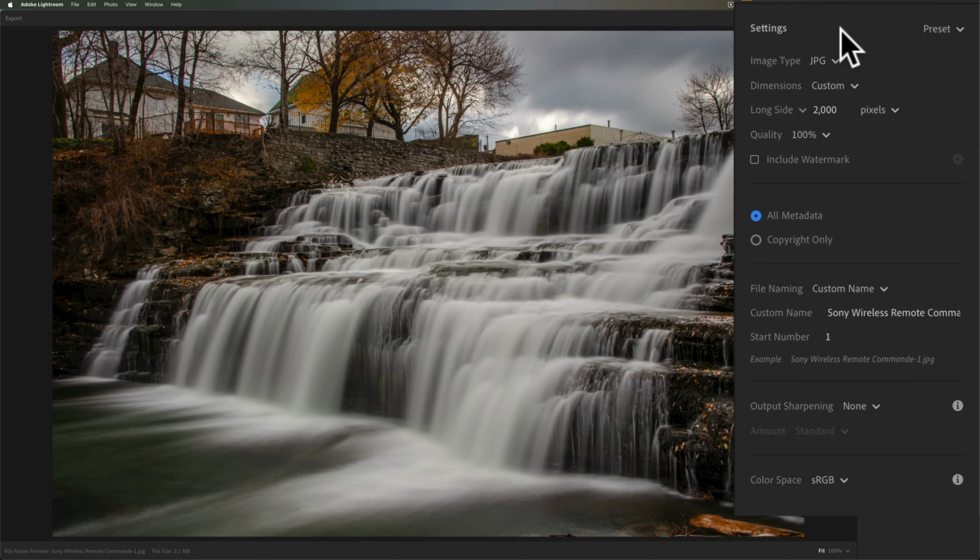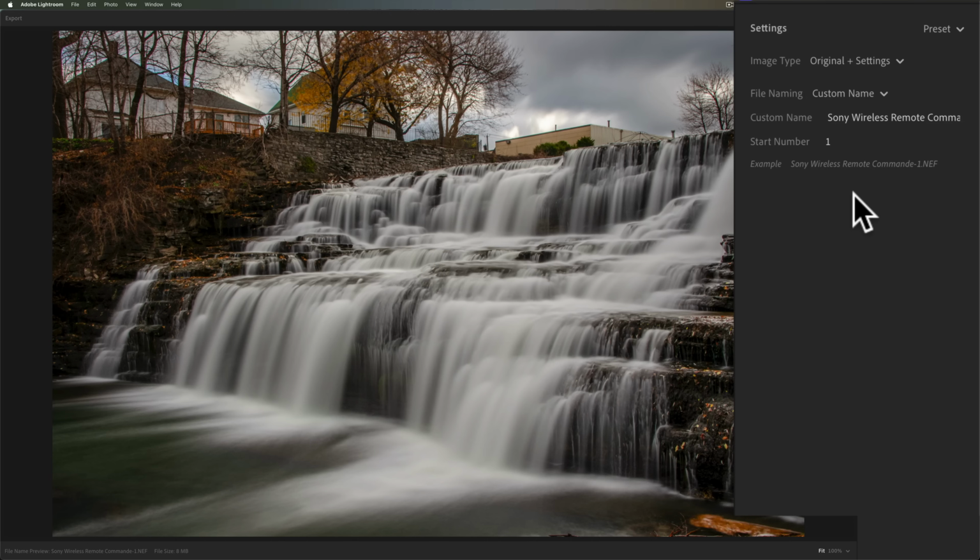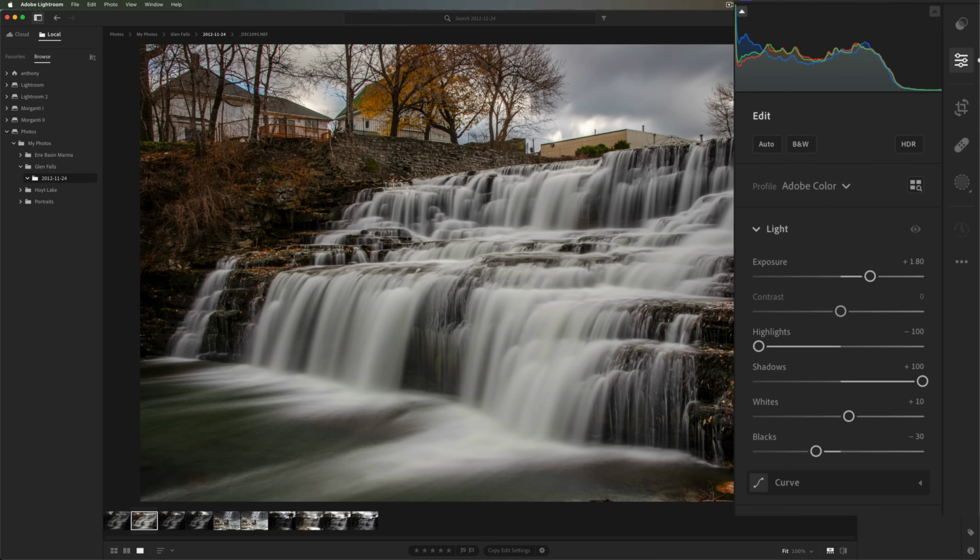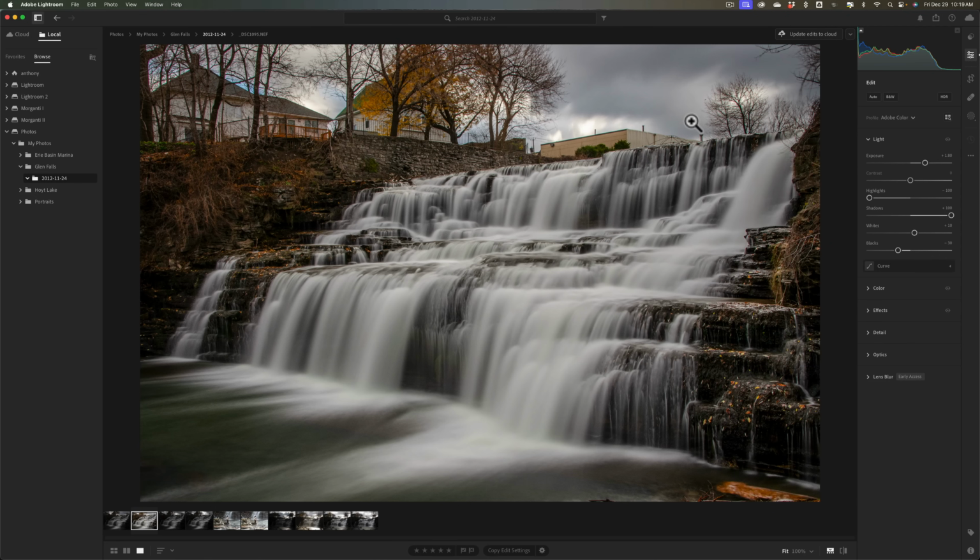So I could export this, let's say, as that original and settings, and then import that image into Lightroom Classic, and Lightroom Classic will see all the edits, and I'll be able to take up editing this image from where I left off in Lightroom Classic if I wanted to do that. So you're aware of that. So this is that new local tab that's in Lightroom.